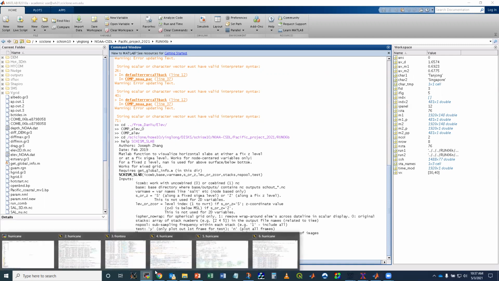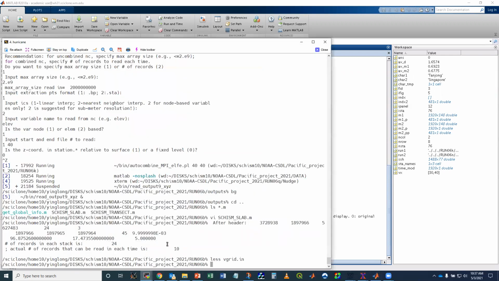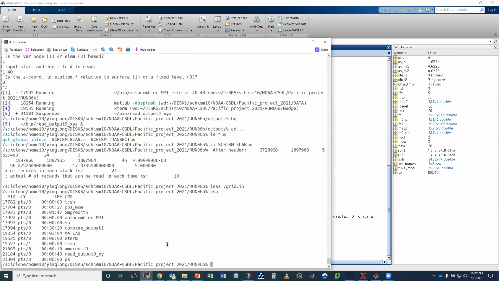So let's go back here. It's still running. Today is really slow. Yeah, still running. Normally it should be done very quickly, but the system's slow today.